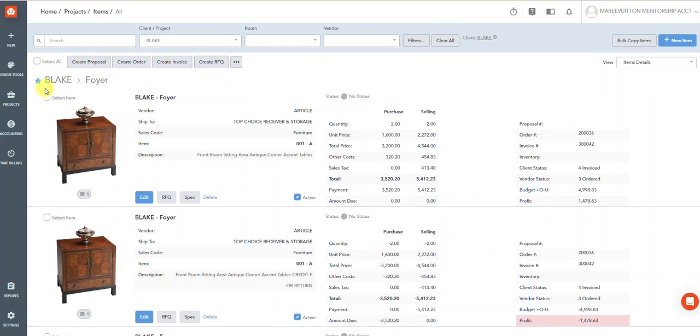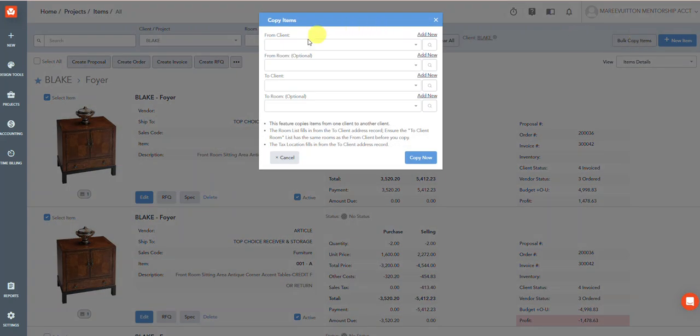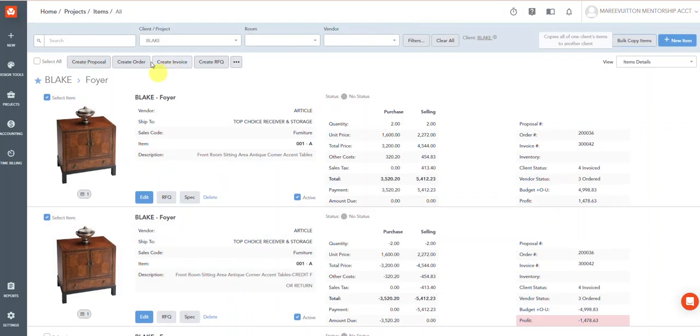Now, one of the things I do want to show is you can select items and bulk copy. That's going to be from client to client or client to room. That is a little different than cloning, because it copies over in one swift move.